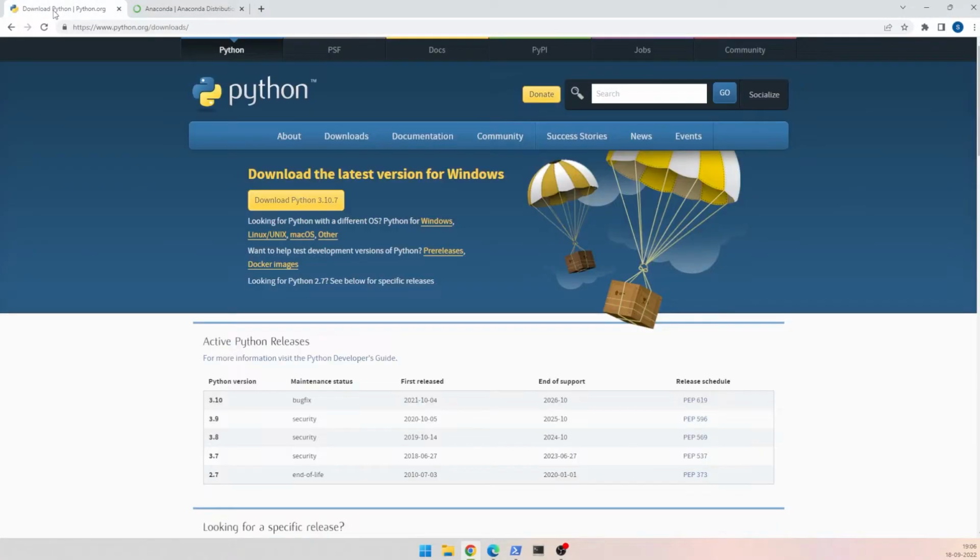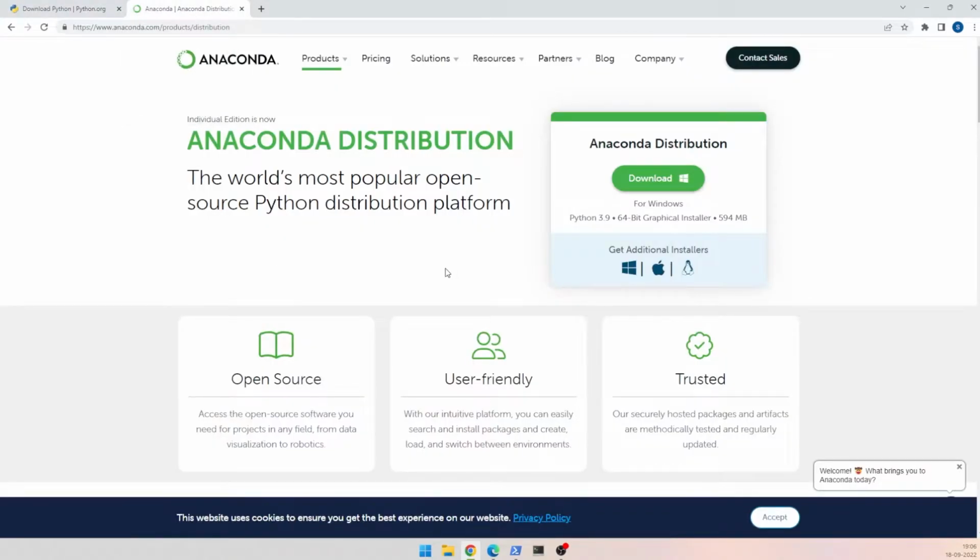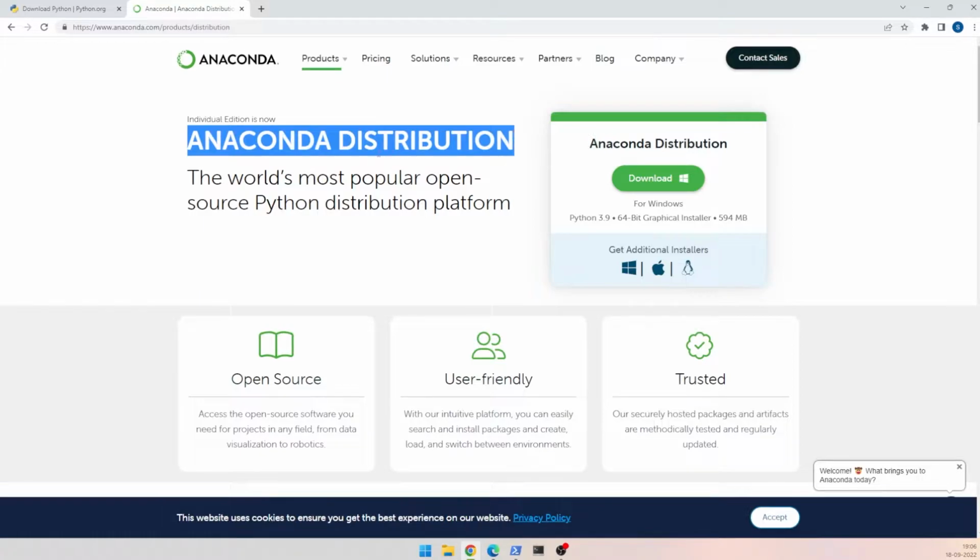Why Anaconda? Why not just Python? The reason is Anaconda comes with a lot of pre-installed, pre-configured Python modules. Anaconda uses Python in the background, but it comes with a lot of pre-installed modules such as Numpy, Matplotlib, Pandas, scikit-learn, which we'll use for machine learning. It also comes with OpenCV if you want to work on image processing or video processing. So all those things come with Anaconda, so that's why we use Anaconda.